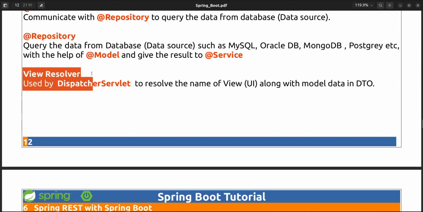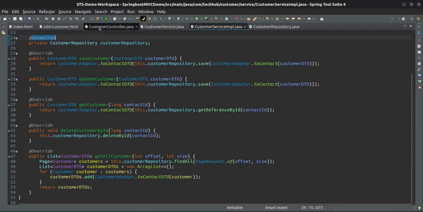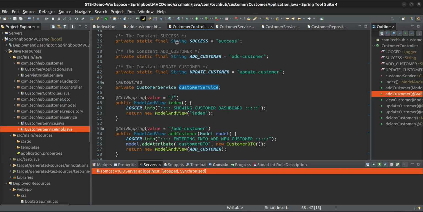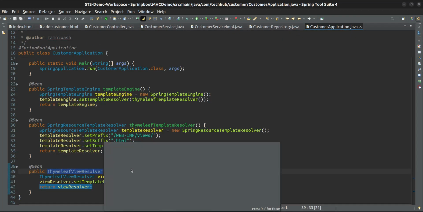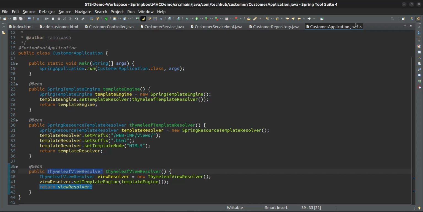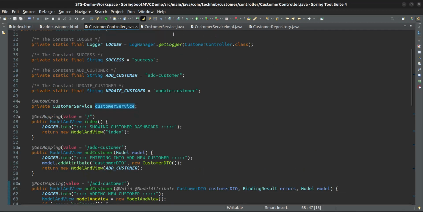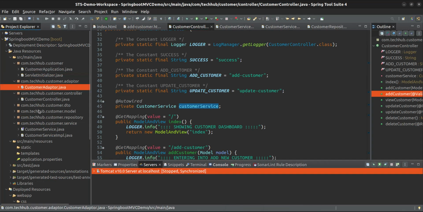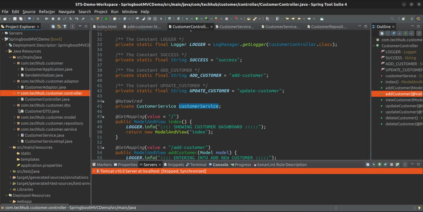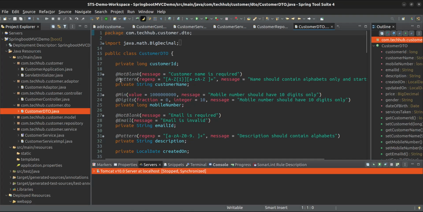So this is nothing but your repository. Next one is the view resolver. What is a view resolver? We have seen this is our view resolver, the Thymeleaf view resolver, that will resolve the Thymeleaf files. So this is only the structure. If you see, one adapter is there, this is our customer, and this is our customer DTO. Customer DTO is having these values.